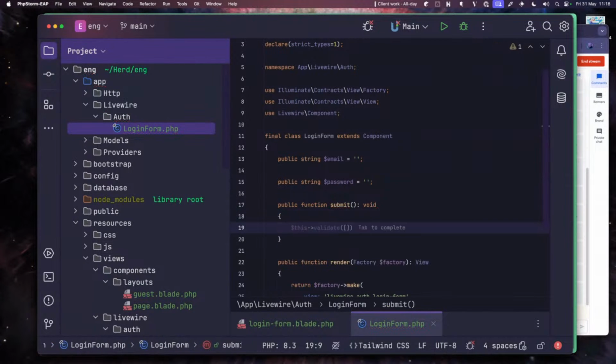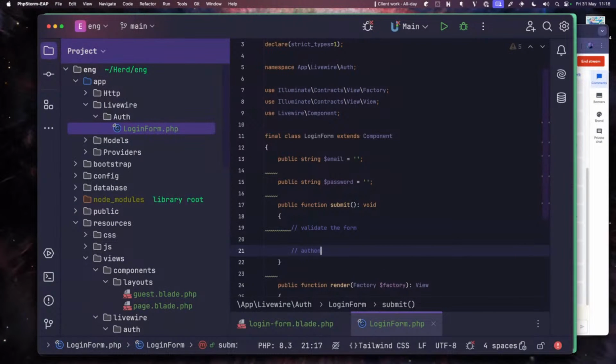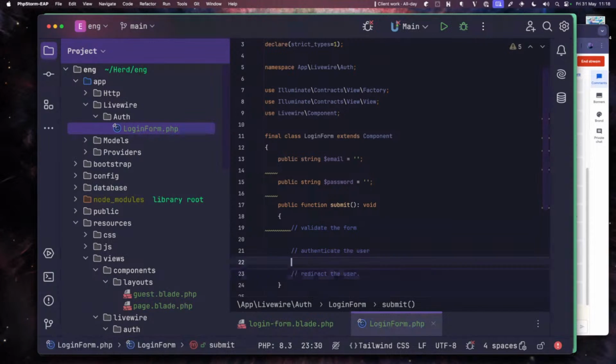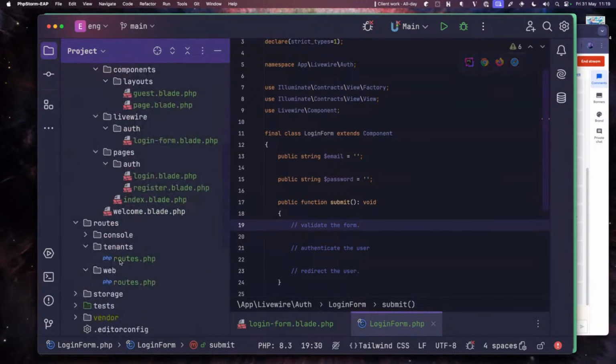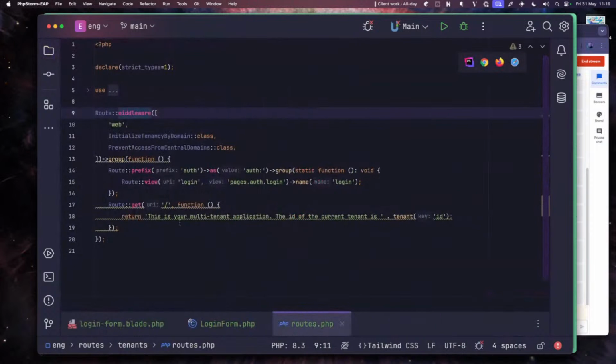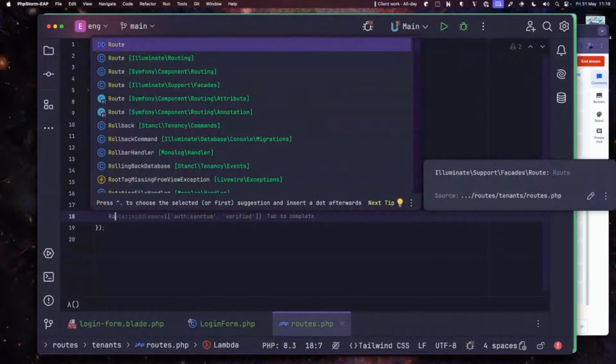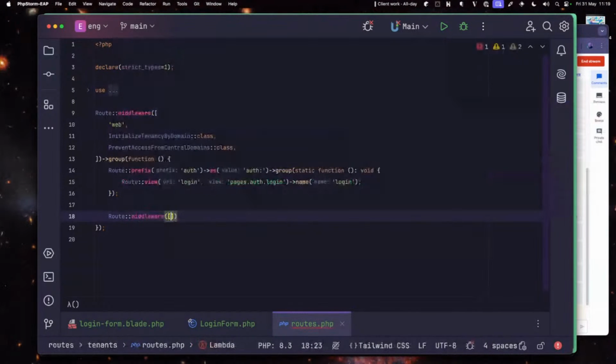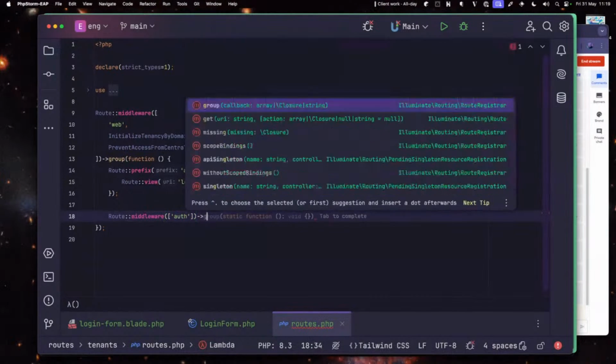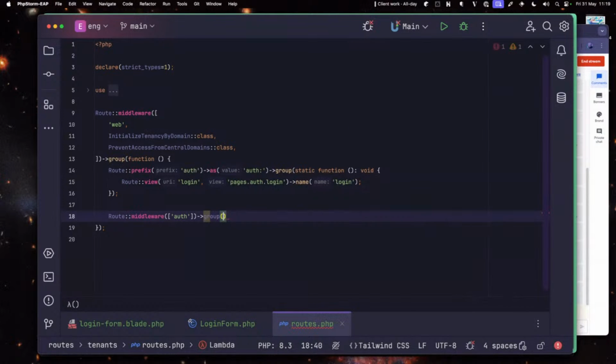So this is where we're going to validate the form, authenticate the user, redirect the user. Like that. So this is the process it goes through. So if I look down here, let's just have a look at this. And what we want to do is have a route middleware auth. All tenant routes from this point want to be authenticated.